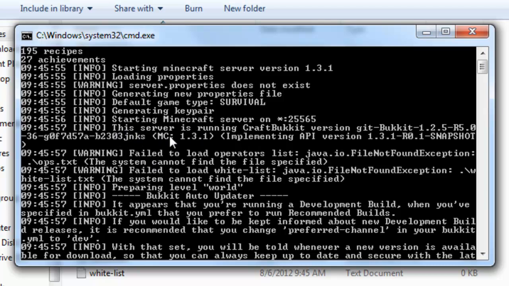And now it says the CraftBukkit version, which is CraftBukkit version 1.2.3. That's not actually correct. That is the latest recommended build, and you see behind that there is a lot of version information, and there it implements the current API version of 1.3.1. So that's that. Now, failed to load operators list. All these warnings are not that important because they are being generated for the first time and they're not going to come up on the next startup.